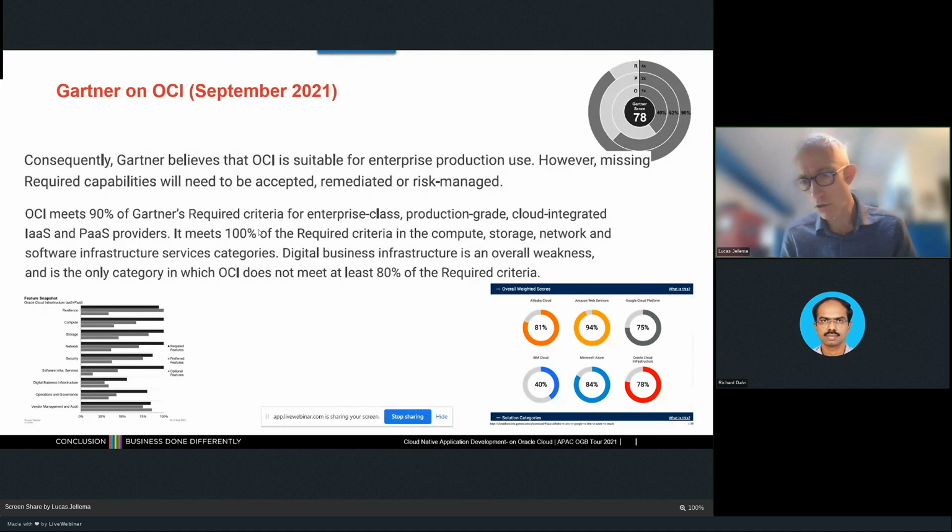But where until not too long ago, people were surprised to learn Oracle even had a cloud, this is a pretty important justification or validation of OCI in the eyes of many potential customers. And not just for using the database in the cloud, although that, of course, is Oracle's main strong suit.